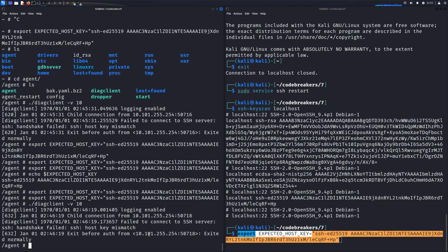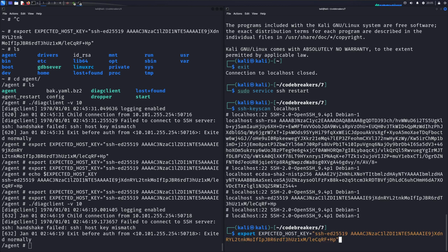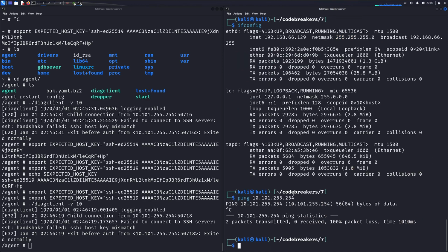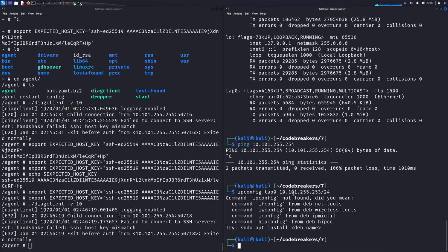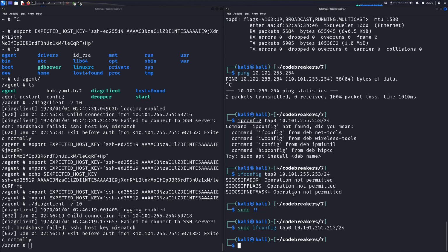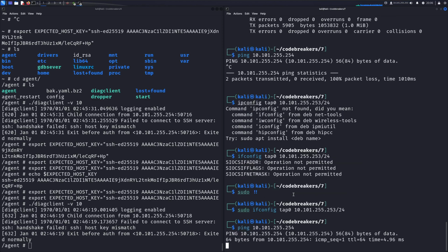Failed to connect to SSH server. Oh, that's because we're still trying to connect to ourselves. We need to change that so now we connect to this IP, which is at... It doesn't have one. Can we actually ping it then? 10.101.255.254? Nope. So let's set ifconfig tap0 to 10.101.255.253/24. Oops, ifconfig. Sudo that. Now can we ping it? Can we hit it? There we go.